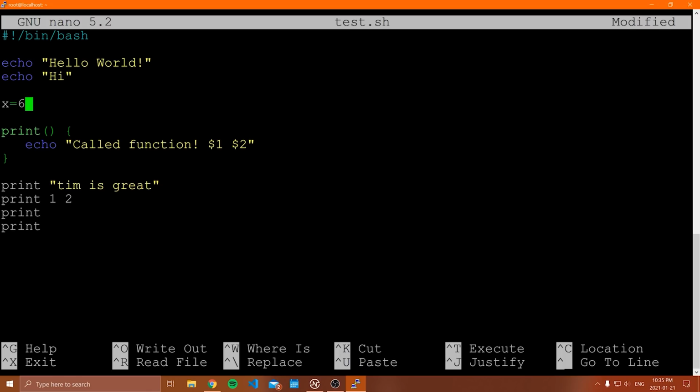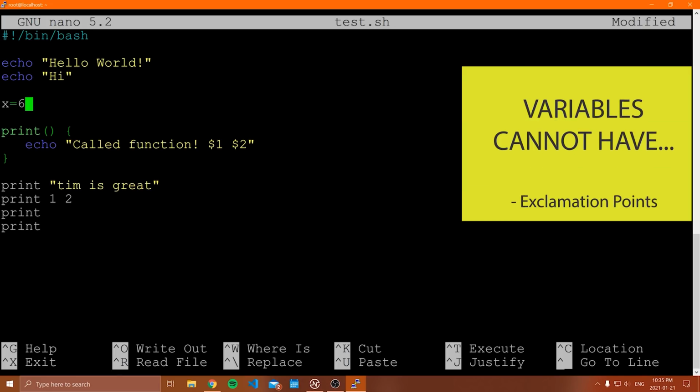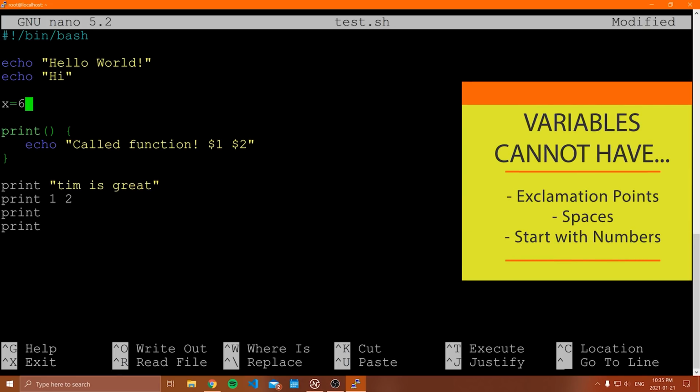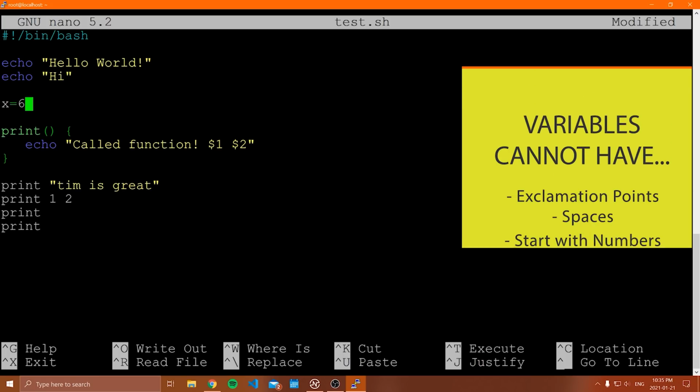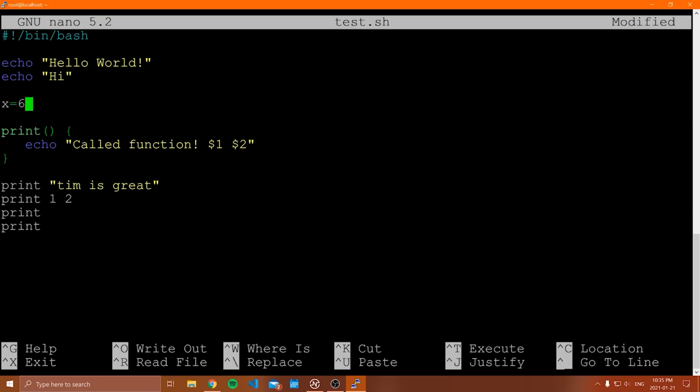Now, when you're making these variables, you cannot have exclamation points in your variable names, you cannot have spaces in your variable names, and you usually do not want to start your variable names with numbers. I'm actually not sure if you can or cannot start your variable names with numbers, but the convention is just to use text. You can end the variable name in a number if you wanted to, and if you needed to use a space, you would use an underscore instead.